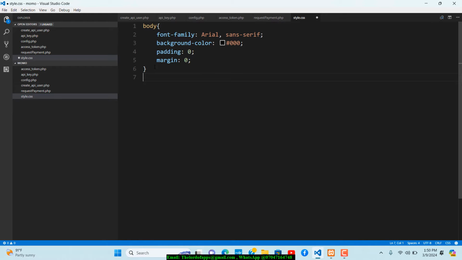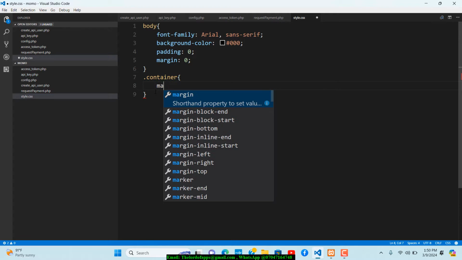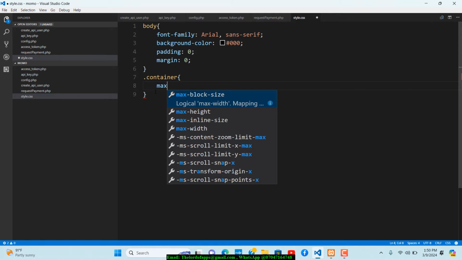So let's move on to the container. So I'm going to just do dot container, which is a class. We've actually created that. I know that you guys already know how to do that. So we're going to just say dot container. And what we want to do with the dot container right here, basically I'm going to set a max width of that particular container.